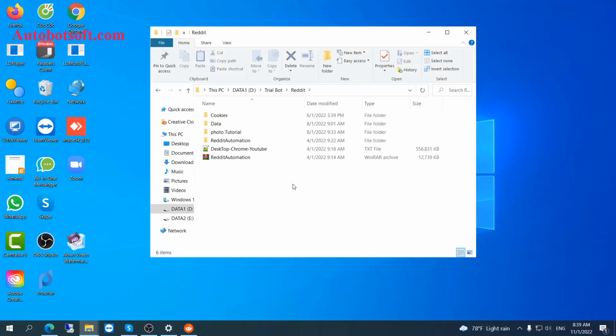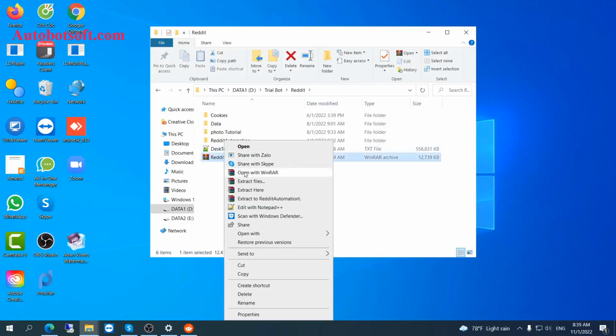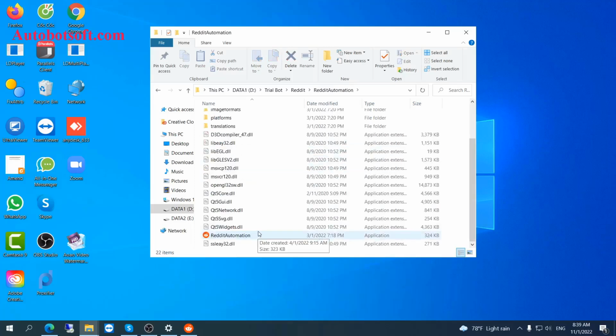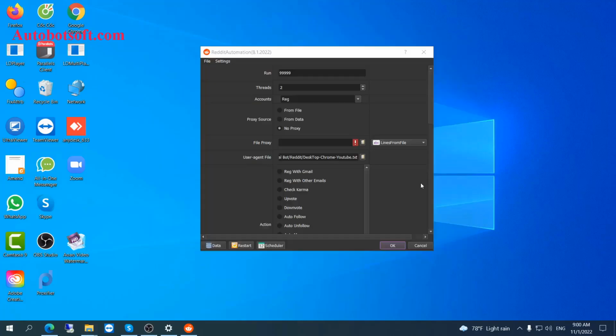When you buy Reddit automation software, we will provide you with two links. The first one is the software link and the second is the user agent file. Download these files, then click Extract Here to unzip the Reddit automation, and you will receive this Reddit automation folder. Then open it and double click on Reddit automation to open the software. Launch it with the username and password provided, and you will see the interface here.